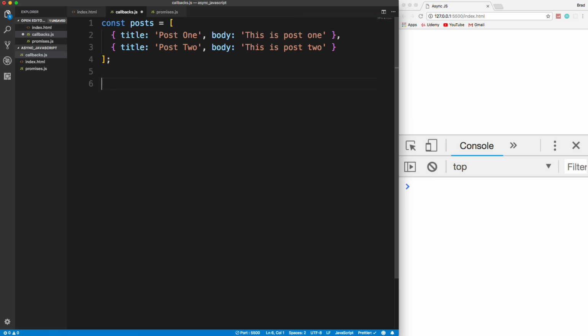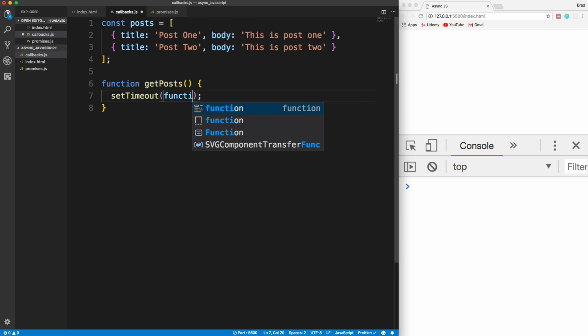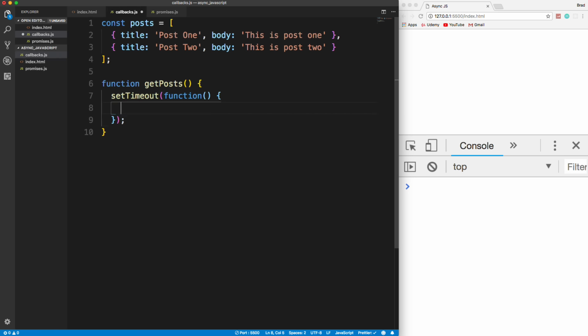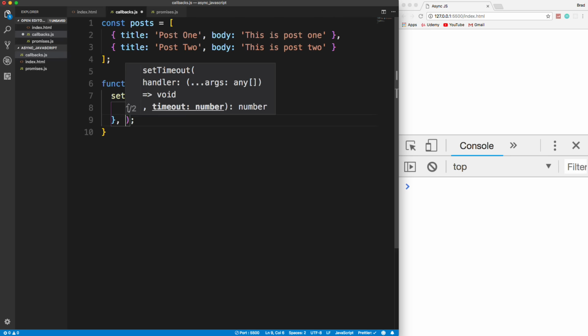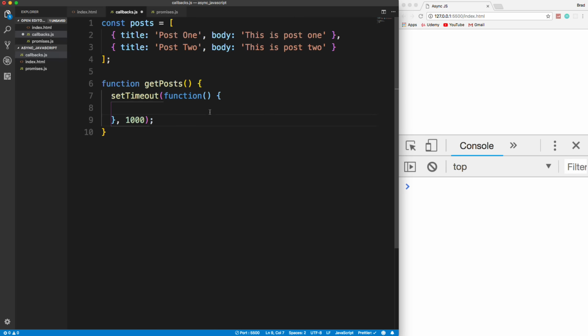So what we want to do here is create a function called getPosts. Now remember, we're mimicking how it is to fetch from a server, and that could take a couple seconds or whatever. So we're going to use set timeout here. Set timeout takes in a callback function, so we could put a function in here, and then it takes in a certain amount of time where you want to delay whatever you put in here. So I'm going to delay it by a second. So we want 1,000, which is 1,000 milliseconds.